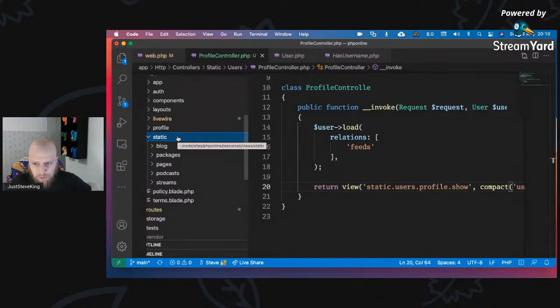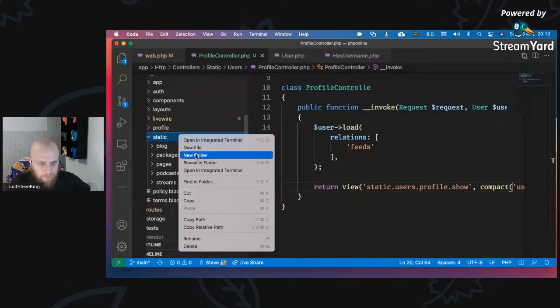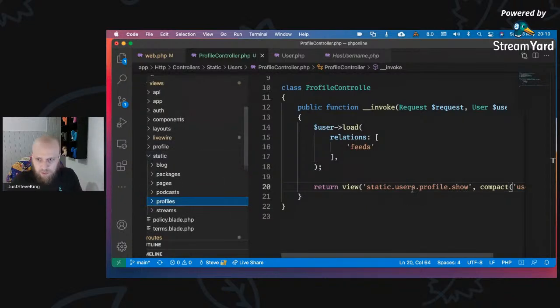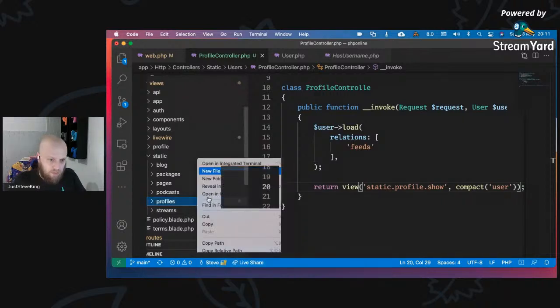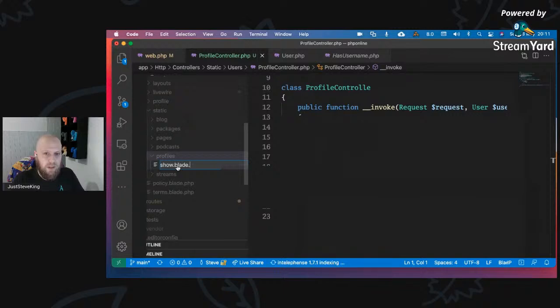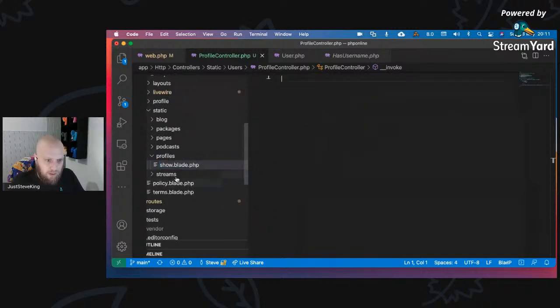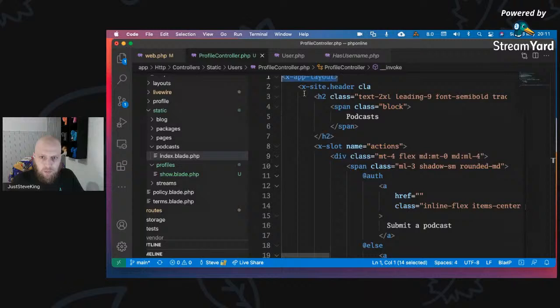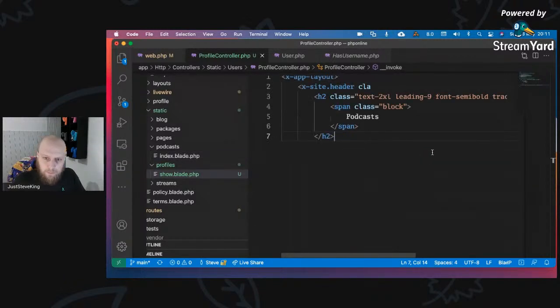Probably don't need it under the users, do I? I could probably create profiles and show. So I could drop that bit. Show.blade.php. And if we go to this, this is what we're using. We'll grab that for now, stick that in there.